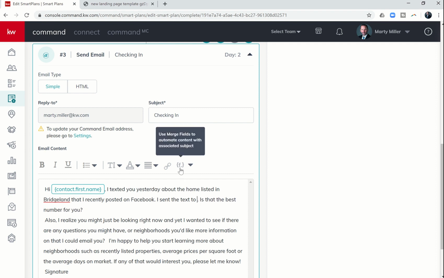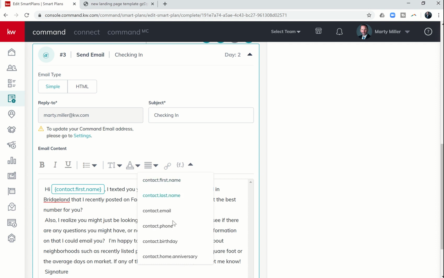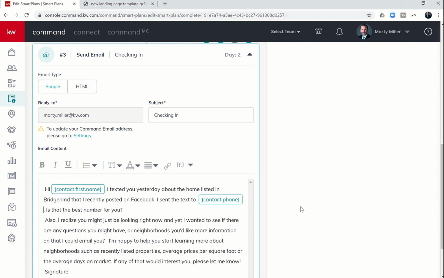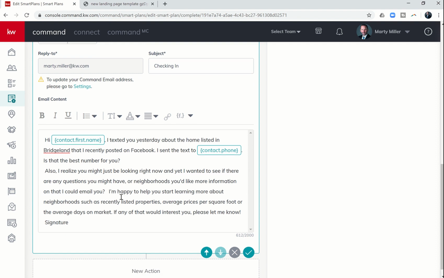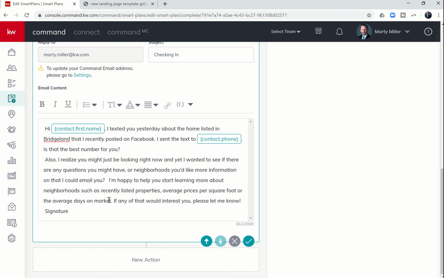It then says I sent a text to and has contact phone, so I'm going to drop that merge field in. I'm going to take out the extra spaces. It basically says, hey, I sent a text to this number. Is that the best number for you? Also realize you might just be looking right now, and yet I want to see if there are any questions you might have or neighborhoods you'd like more information. I'm happy to help you start learning more about neighborhoods such as recently listed properties, average prices per square foot, or the averages on market. If any of that would interest you, please let me know.